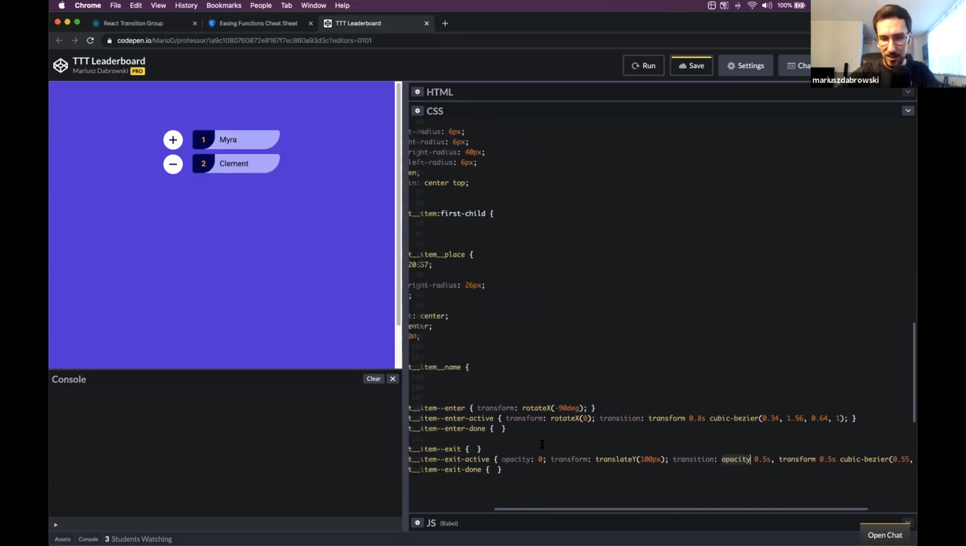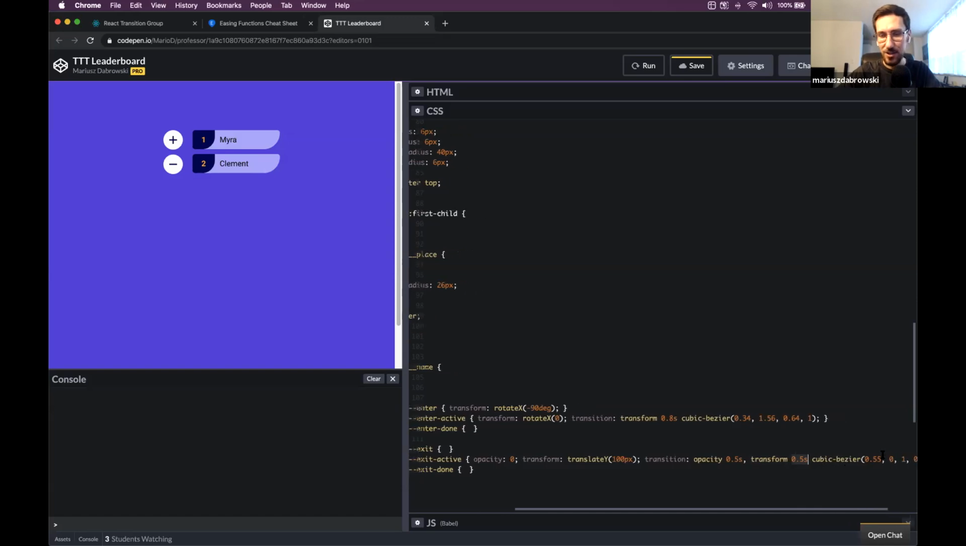Anytime the opacity value changes, so it starts with 1 and it goes to 0, it'll animate from its initial state to its updated state over a period of 0.5 seconds. And we're also listening to transform. So our transform, we're not translating it in any direction, so all values are set to 0 by default. And so we're going from 0 to 100. And so anytime a transform changes, it will animate from its initial state to its updated state over a period of 0.5 seconds using this timing function.